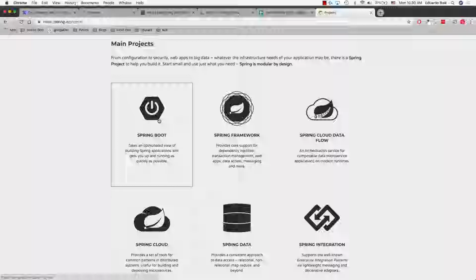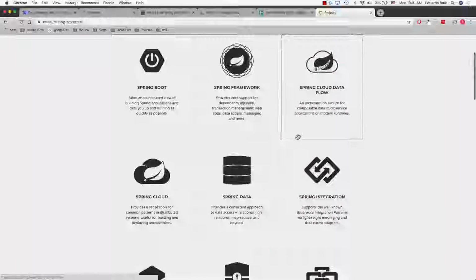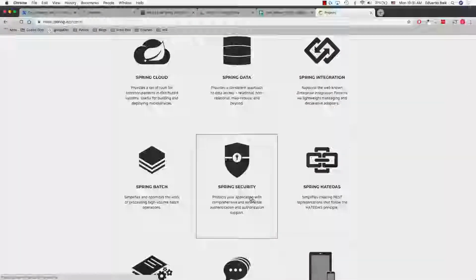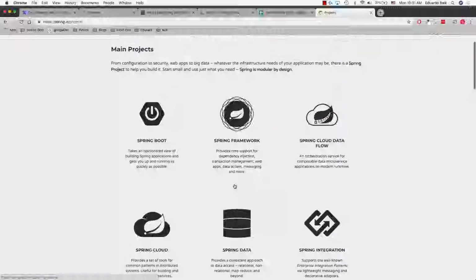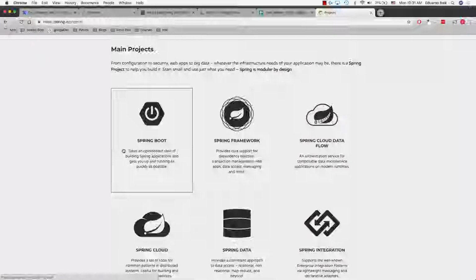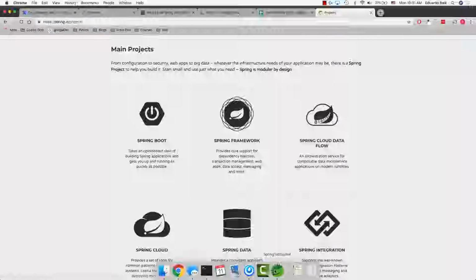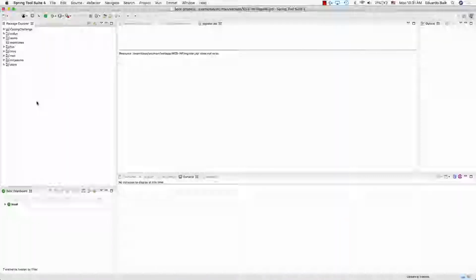Okay, so they have many projects. They have the Spring framework itself. They have Cloud Data. They have Spring Security, which we use as well to protect our app. For example, we're making users log in and making sure they only have access to certain pages. But most of it, we use Spring Boot. Okay? Any questions about Spring in general? No? Cool. So we're going to use Spring Boot to create our first application.